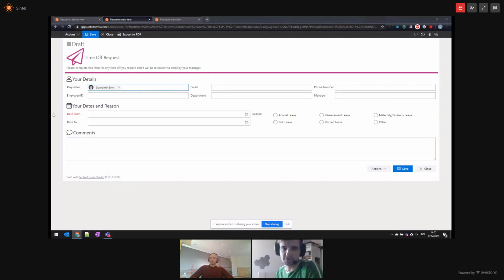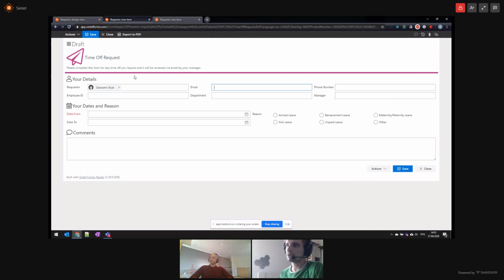So I'll be using the time of request form to showcase all the things. So starting from the first one, the tab order of fields. Up until now, we had only one way of navigating through the fields, which was the vertical one. As I'm tabbing through the fields right now, you can see that the focus actually changes from column to column. Now you can change that.